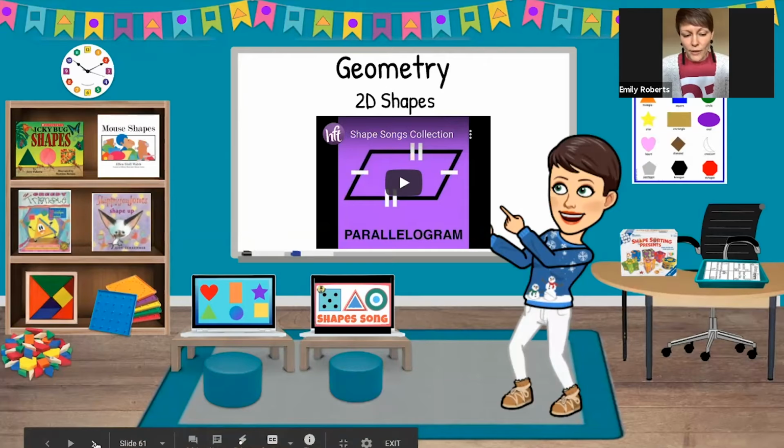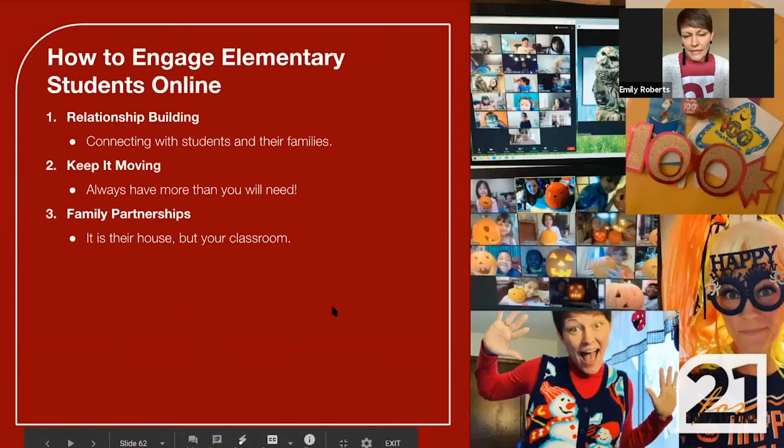And we know all too well that sometimes technology doesn't always work the way we hope it will. So between lessons, we throw in some yoga moves or silly dances, or we count to 100 while doing exercise moves. We make it fun, but with a purpose. Family partnerships is probably the most important for me.